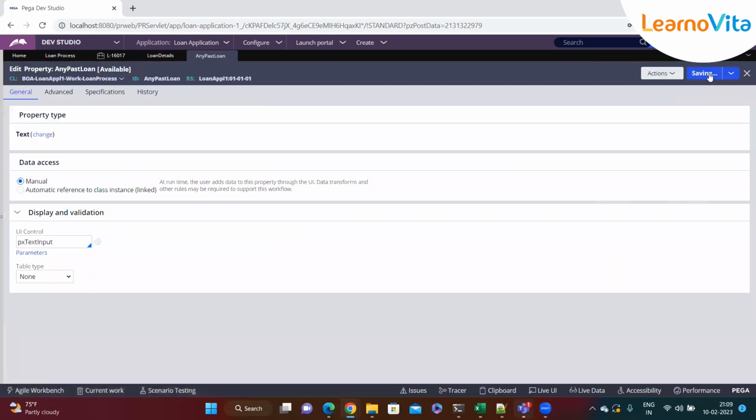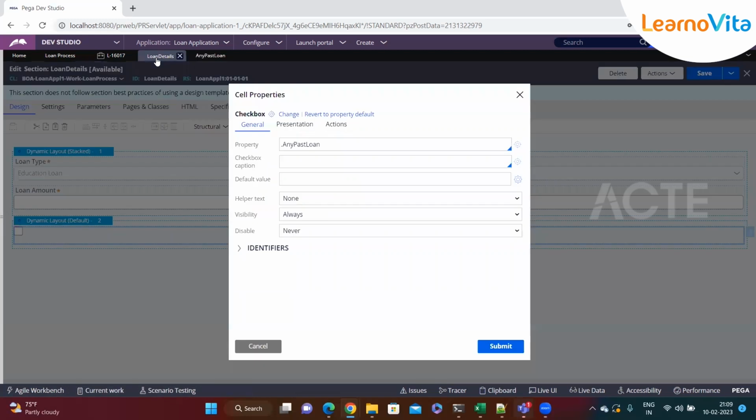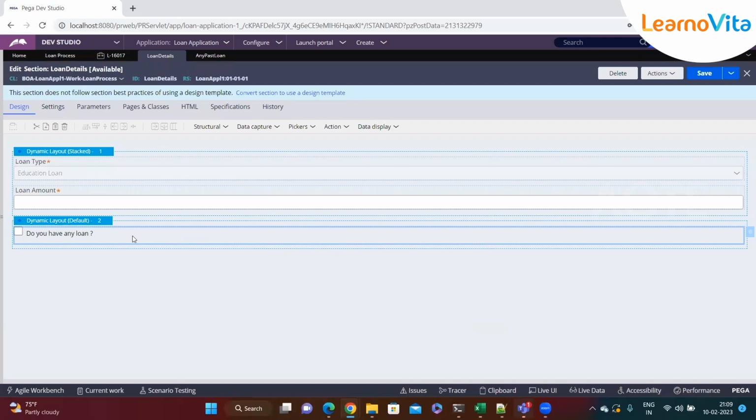I just created this property, and then we can give the checkbox label as, let's say, "Do you have any loan?" Or whatever, like this. So this is how it looks. Now I'll save this.